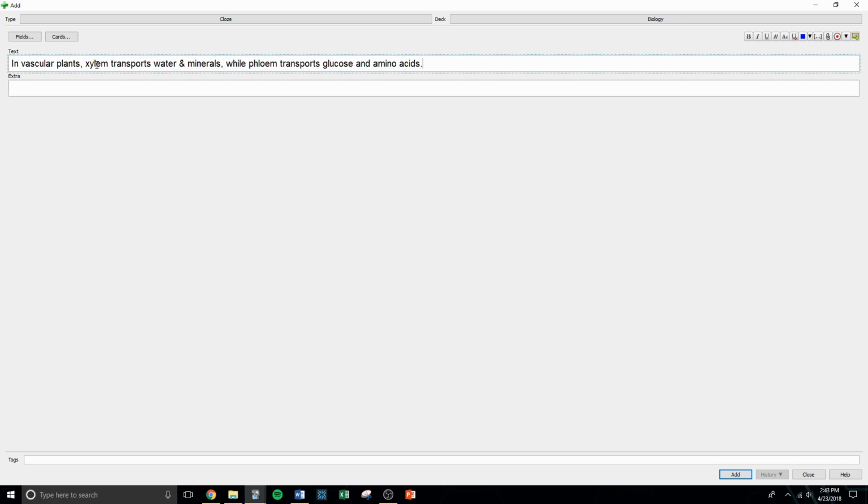So what I can do is I can highlight a word and go over here and click the Cloze button, and you see this word now says C1 and it's enclosed in these little brackets. What this is going to do is it's going to generate a card for me that shows me this whole sentence, but with this word blocked out. And even better, you can make multiple cards off of one screen. So let's say I want one where I remember xylem transports water. Let's say I want to make one for phloem.